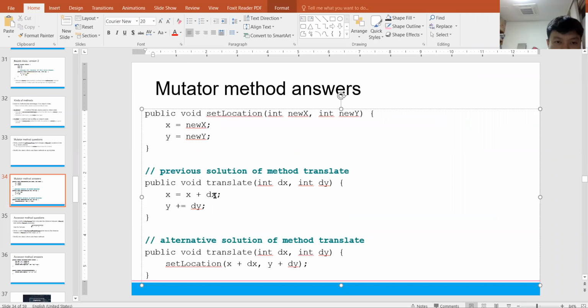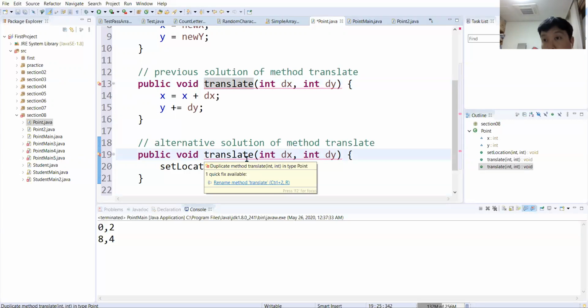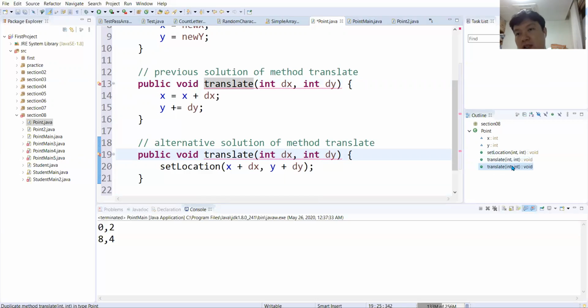If you are doing this, you actually need to choose one. You cannot have the same method name. You can see here the method names are the same, the two parameters are the same, and the method is void, so it violates the rule.